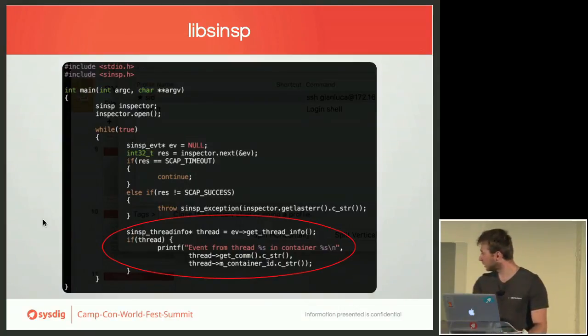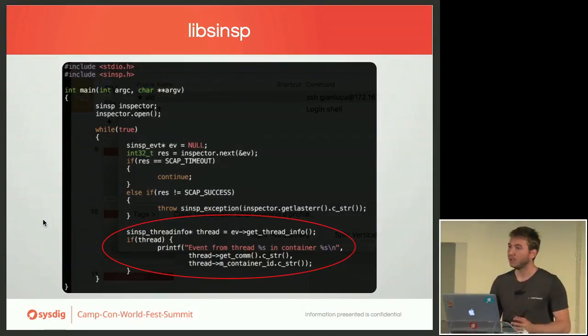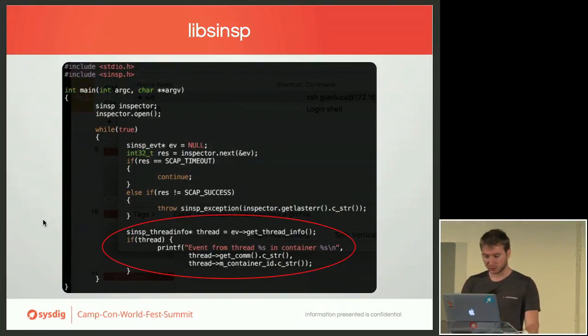And then, as you can see in the marked red line, once you have the event, you can look at the state of the system attached to that event. You can see that from the event, I'm asking the get thread info, and from the get thread info, I am navigating to the thread object, and then I'm printing the command line of the thread as well as the container ID. So if you start building around this state abstraction, it gets very powerful, as we'll see in 30 seconds now.